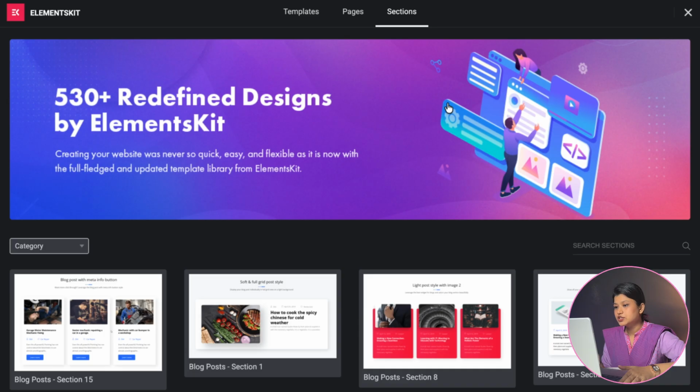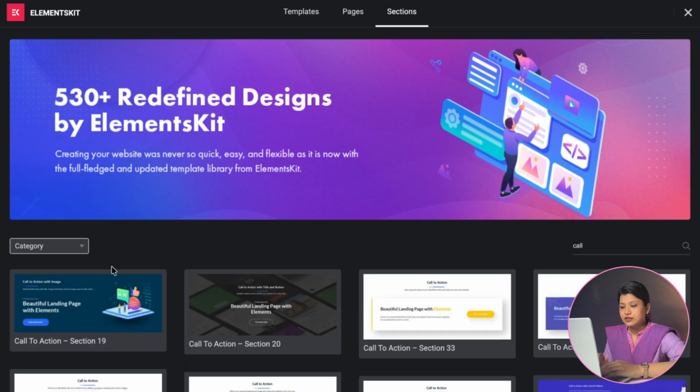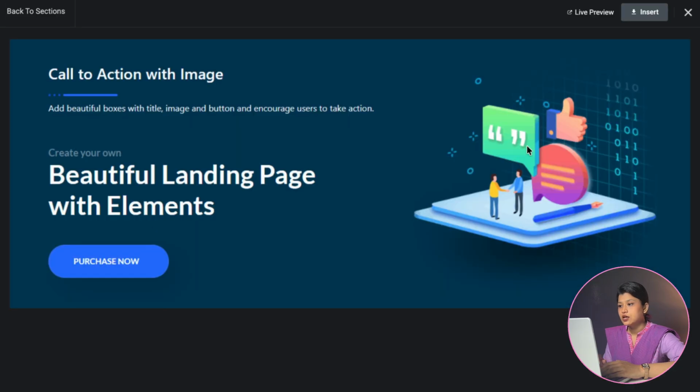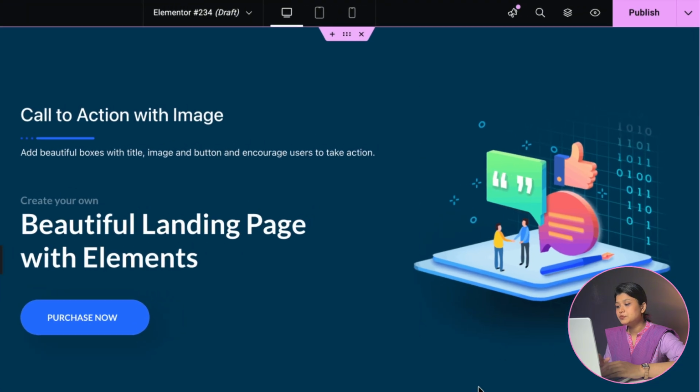Simply browse the collection first. Here I'm searching for call to action. And there are multiple options. You can choose the one as per your need. I'm choosing the first one. Then you just have to click insert and you have got a pixel perfect layout.